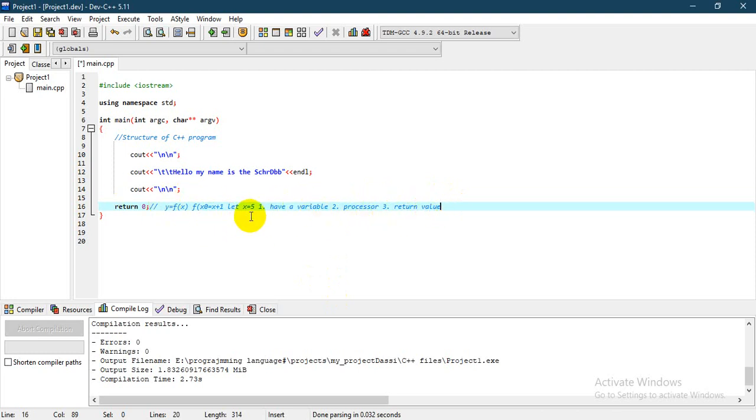Example, if I place x now, you see that in this function f of x, x is the variable. You have x here, so x will be the variable. The processor is x plus 1, and the return value is the value that you are going to get when you have processed it. X is a variable, so you have the variable x equals 5. Your processor is x plus 1. When you place 5 into the processor, 5 plus 1 gives 6, so the return value now is 6.